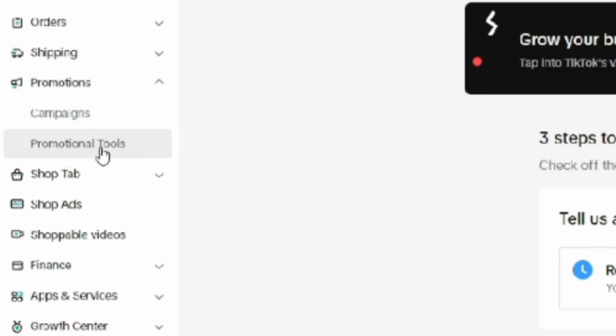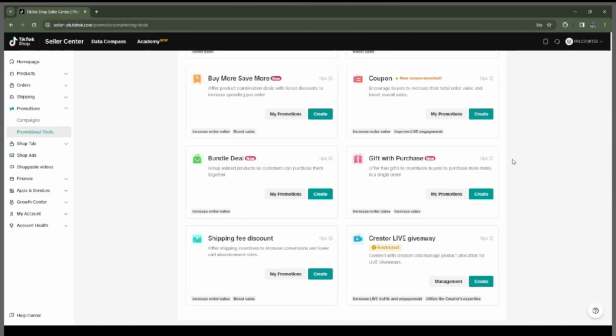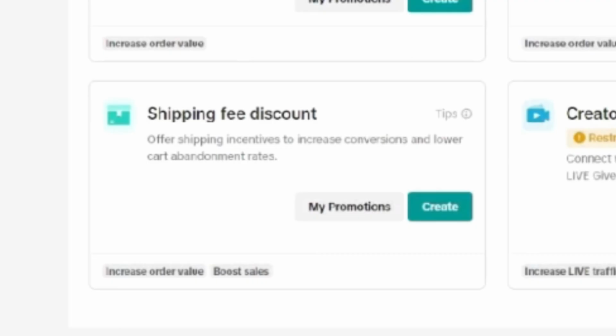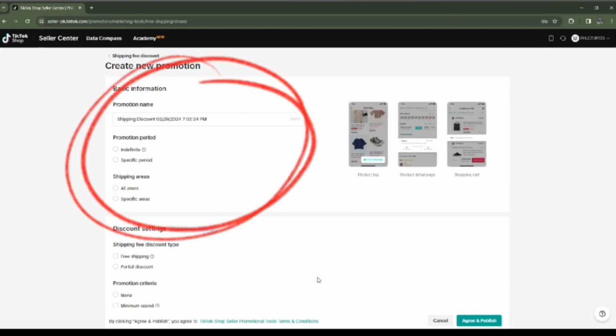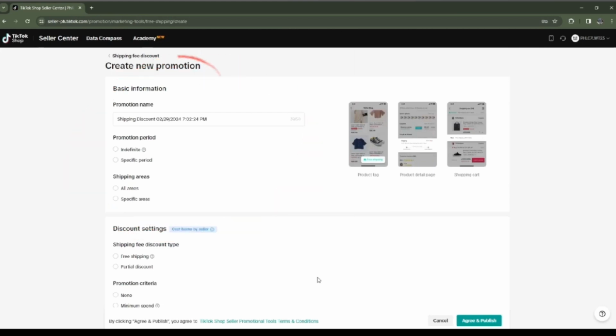Just click on it. So you will be directed to this page, and from here you can easily see and access the shipping fee discount section. Just click on the create button. Then next, you will be directed to this page, and all you have to do is fill out all the necessary basic information such as promotion name, promotion period, and shipping areas.